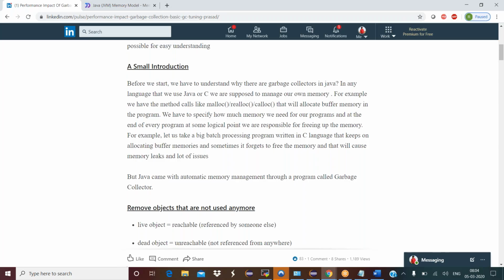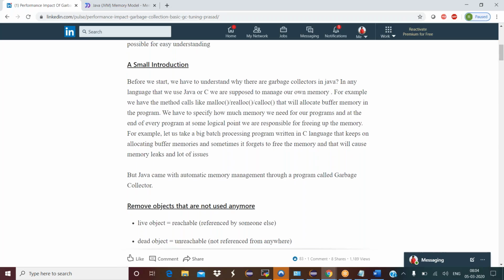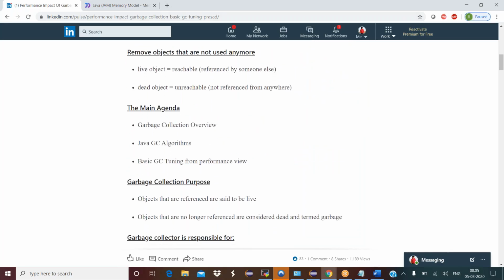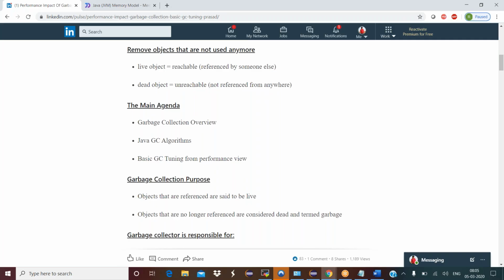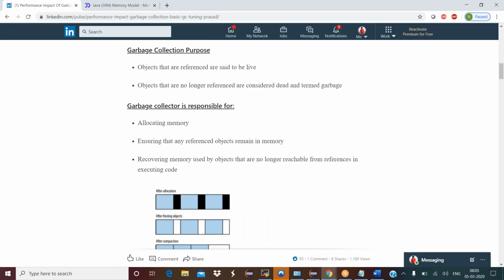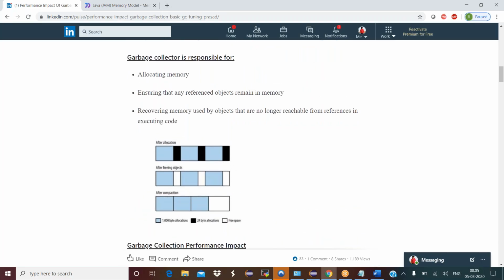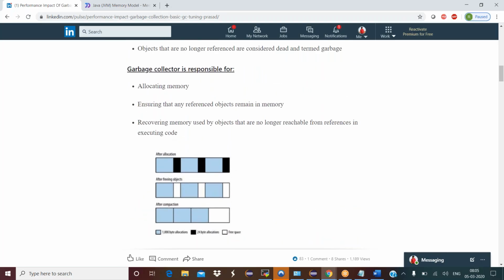First you can read this: a live object is reachable and a dead object is unreachable. Unreachable means not referenced and reachable means referenced. I have written everything here, the basics of garbage collection. If you look at this, this is how the memory is allocated. The memory is allocated randomly, right? All the black color is the allocated memory. After freeing the objects, you can see the black color turn white.